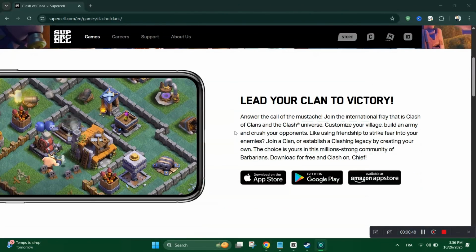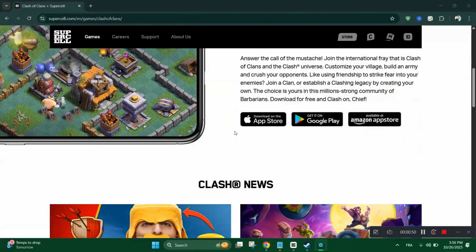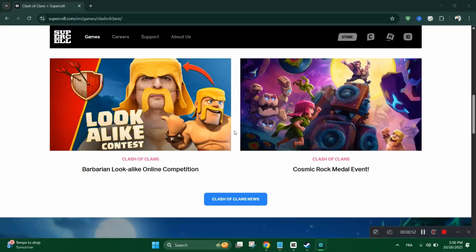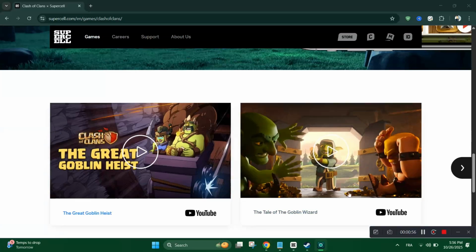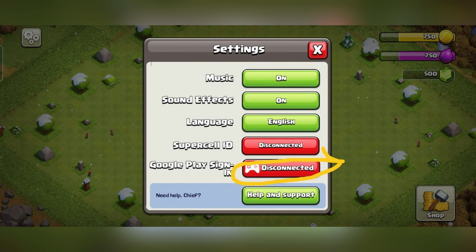Hey guys, today I'm going to show you how to switch Google Play accounts in Clash of Clans, so you can easily manage multiple accounts on one device. This is really useful if you have more than one village, or if you want to play with different accounts without having to constantly log out and log back in. I'll walk you through the entire process step by step so you don't run into any issues.